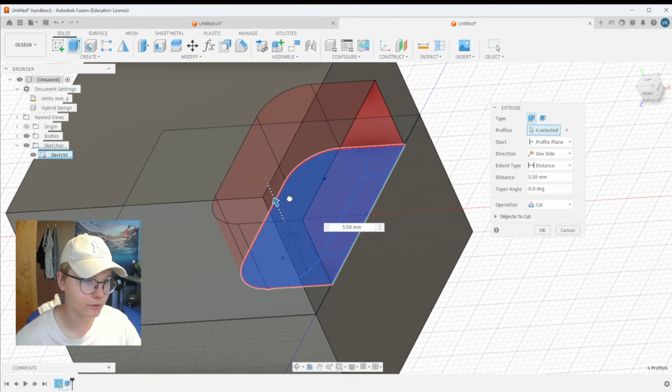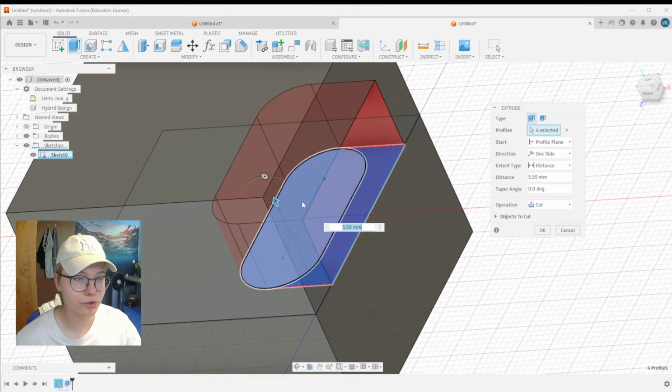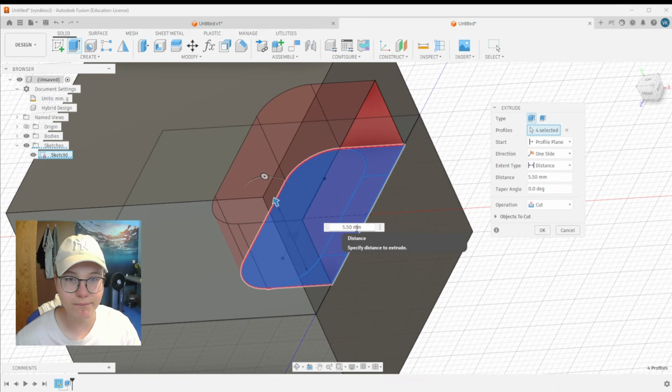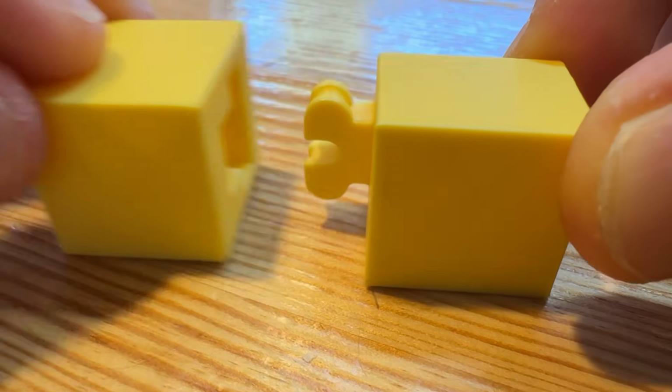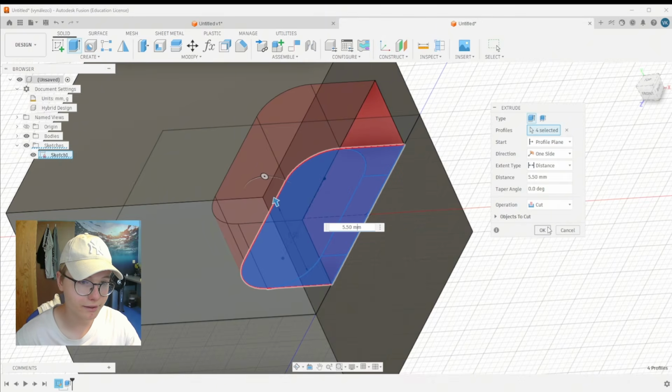So select all of them, and then just make sure you input a value that is a bit higher than the height of your final snap fit will be. So for example, I want to have it 5 millimeters, so I will make it 5.5 because then there will be 0.5 millimeters of clearance. So once I have that, I can just click on OK in the menu.